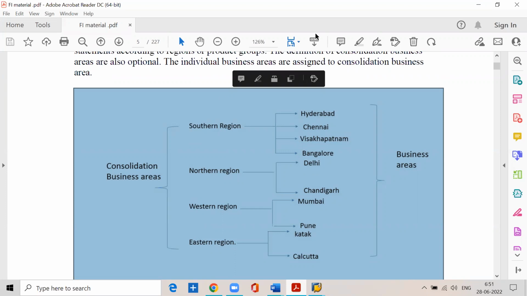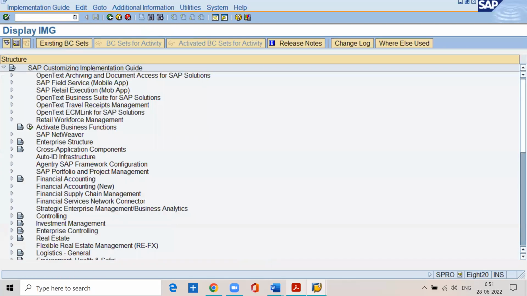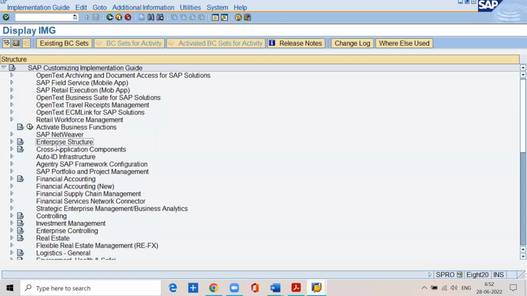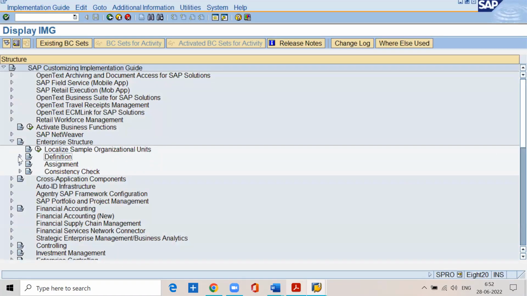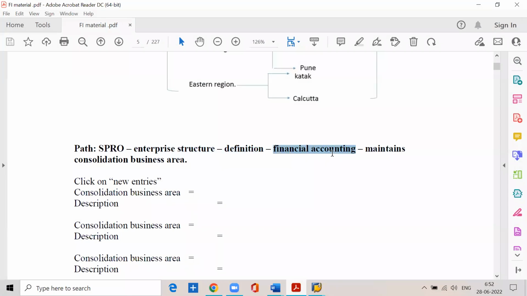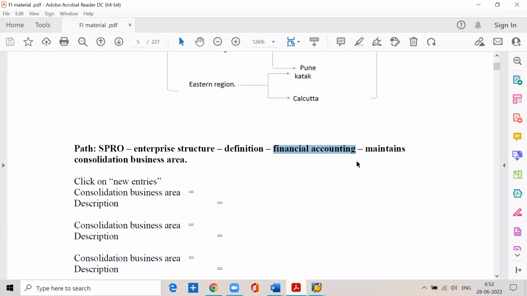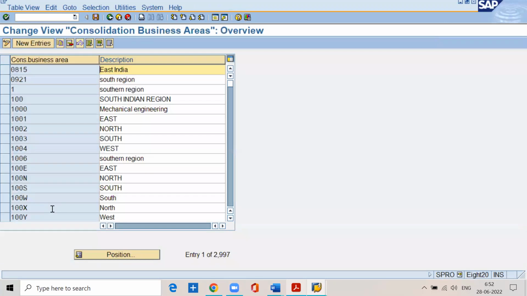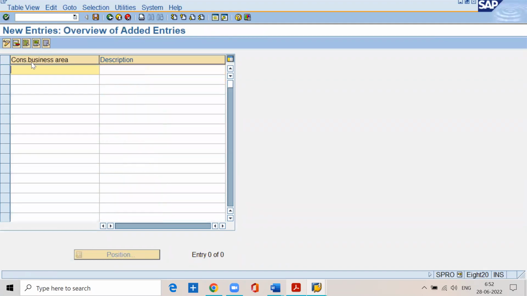Now let us see how to maintain the consolidation business areas. Path is SPRO, means it is also the job of the consultant. SPRO, enterprise structure, then definition, then financial accounting, then maintain consolidation business area. Click on new entries.